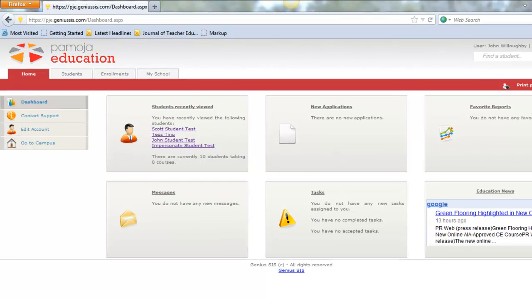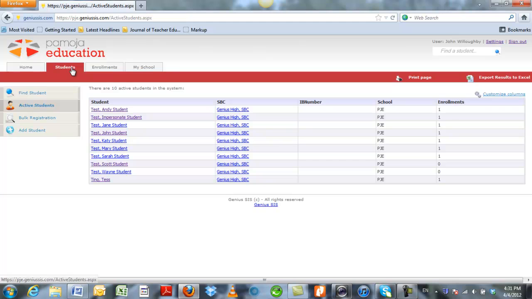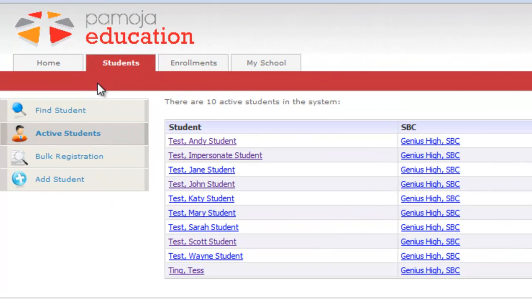Hello. The second tab on the SIS is the Student tab. The Student tab has four aspects to it: finding a student, active student list, bulk registration, and add a student. The first thing I'll show you is add a student.